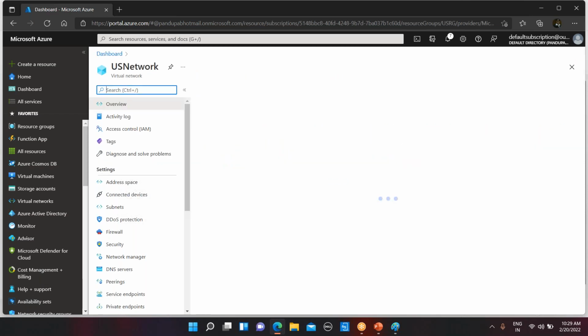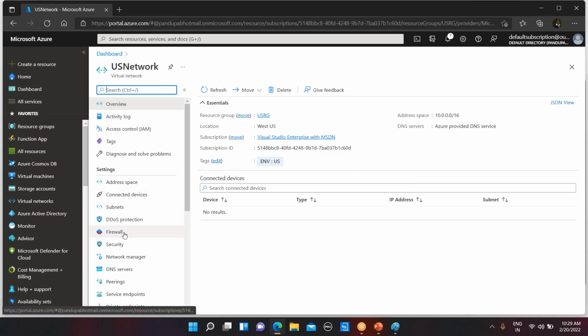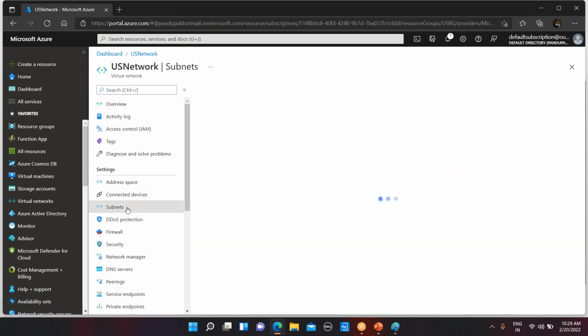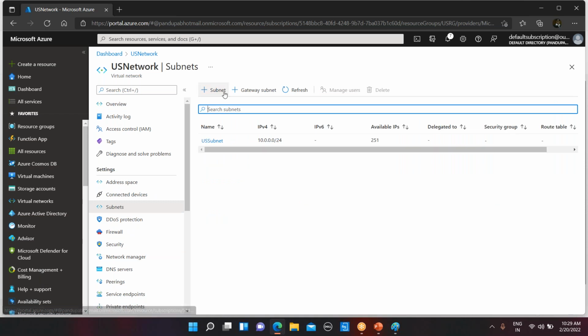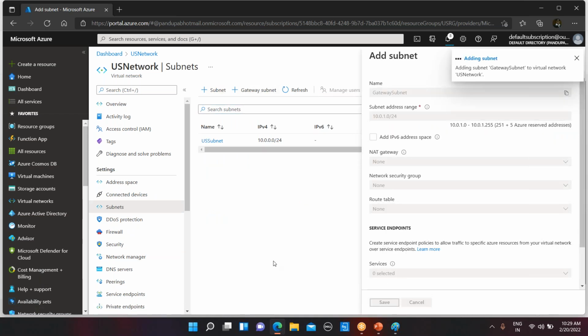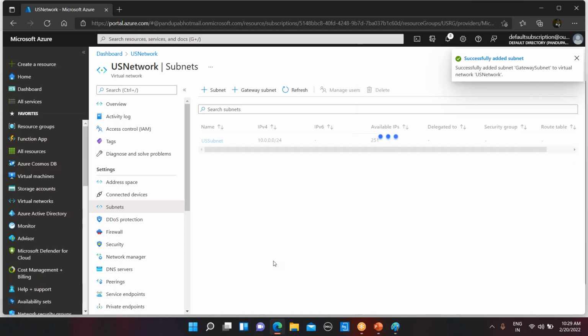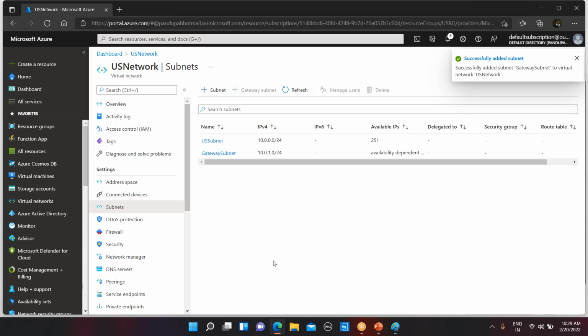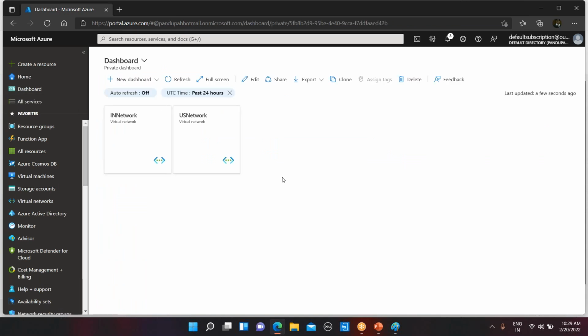Okay, the same activity I'm going to perform in the second network. Here, just go and select the subnetwork. Click on the gateway subnet and add here. So what I did, first I created the resource group, then I created two networks in two different locations. In each network, I added a gateway subnet. These three steps. Okay, now in the fourth step, I'm going to create a VNG.